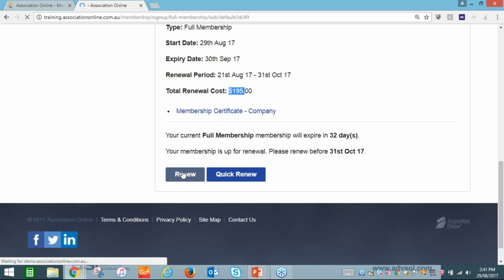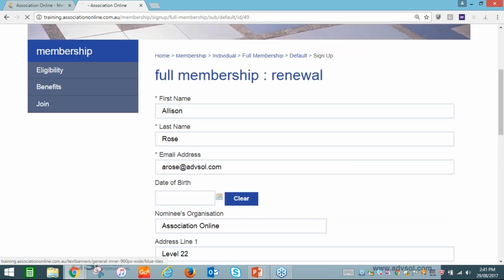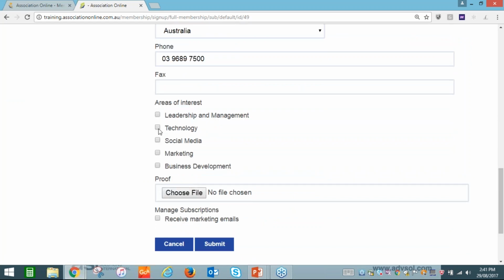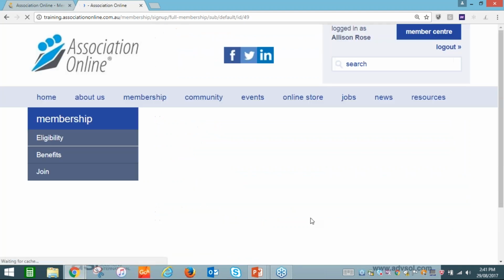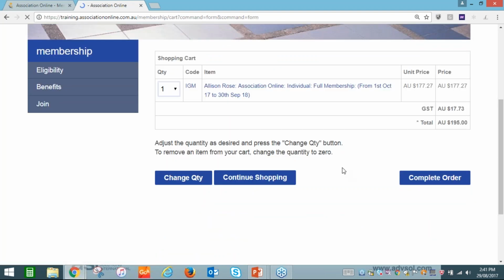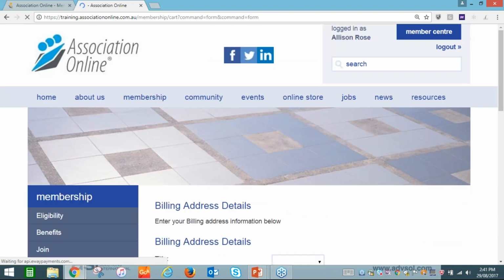Or I can click on the renew button and go through the renewal form. Update any details. I'm interested in those areas, all of the above. And I want to receive marketing. There we go. I've updated my details now, and now I can go through the shopping cart and renew for next year. Too easy.